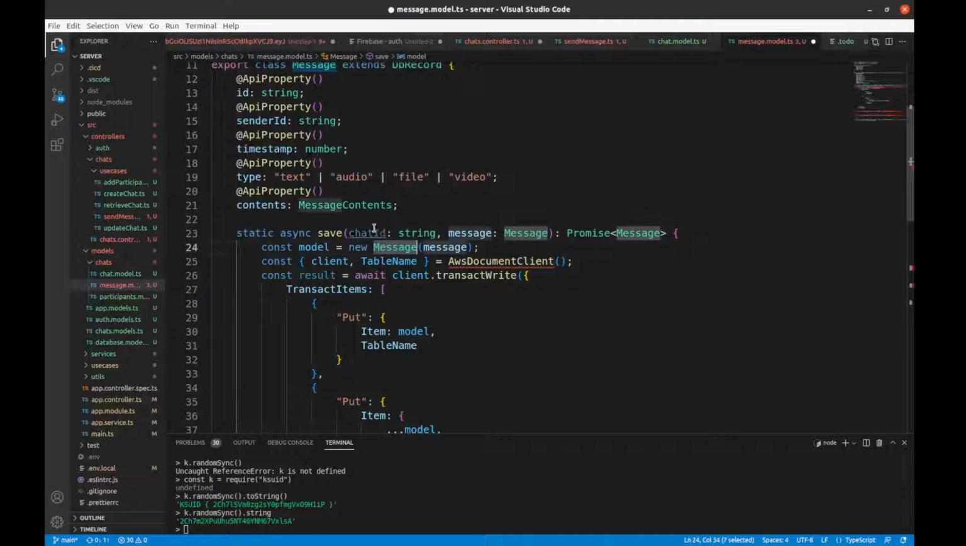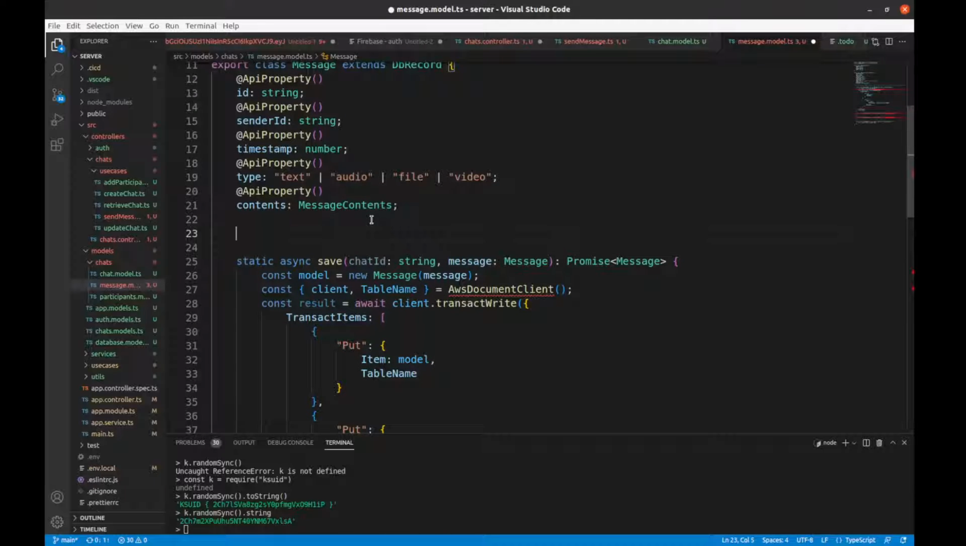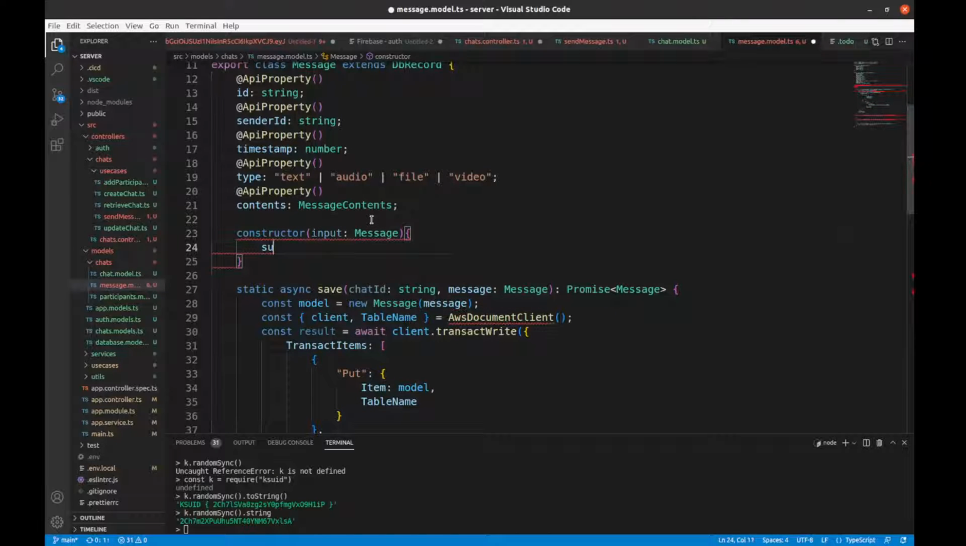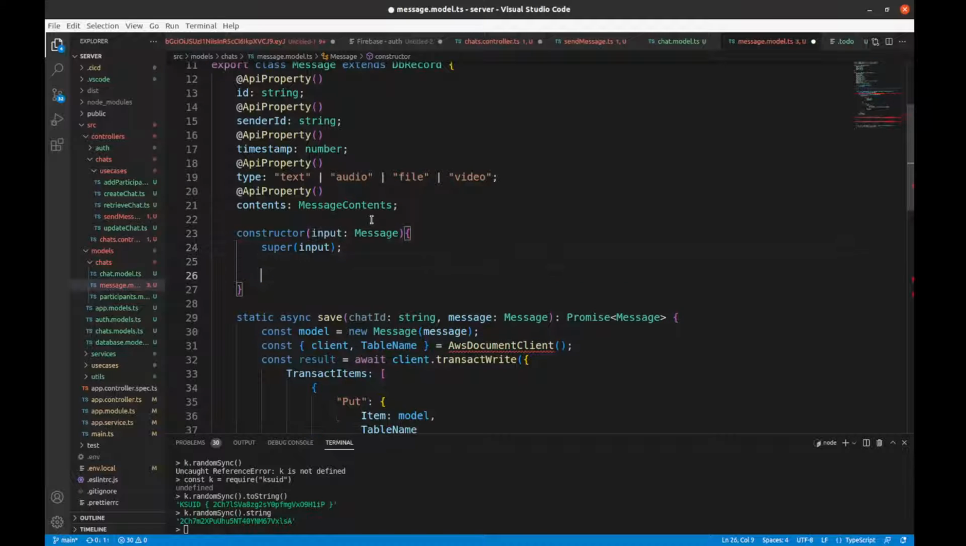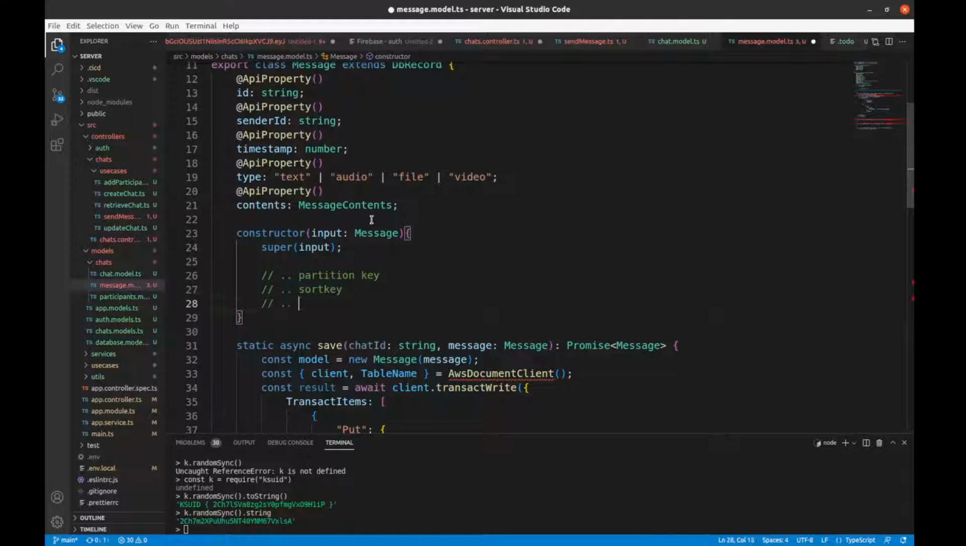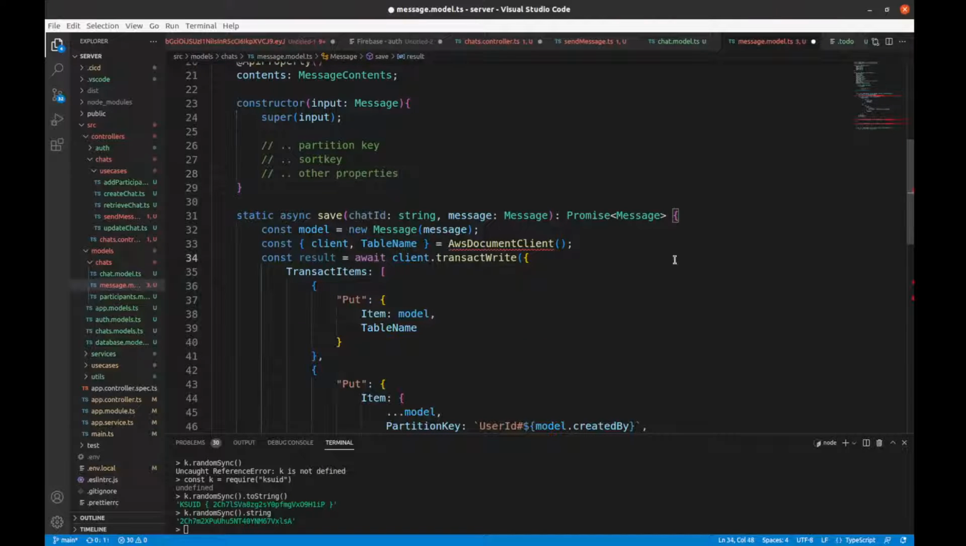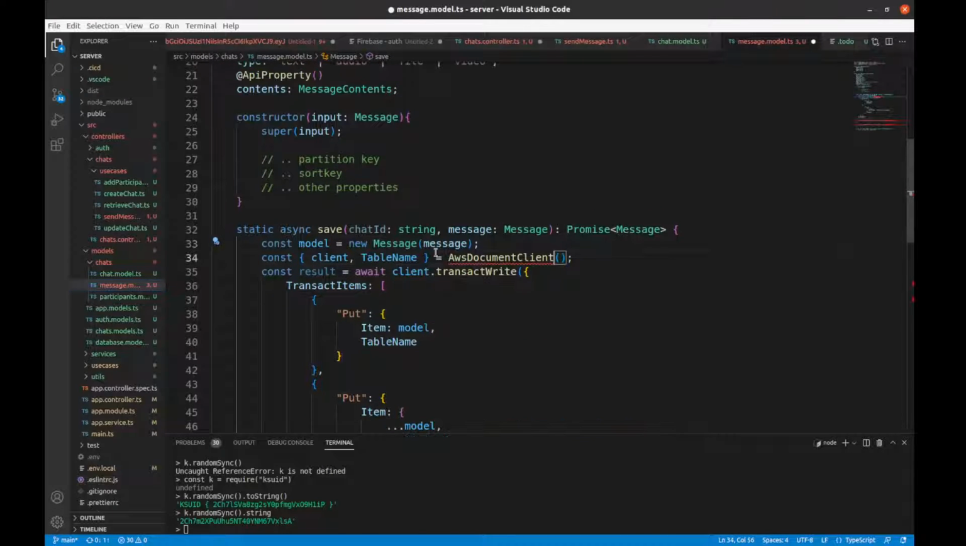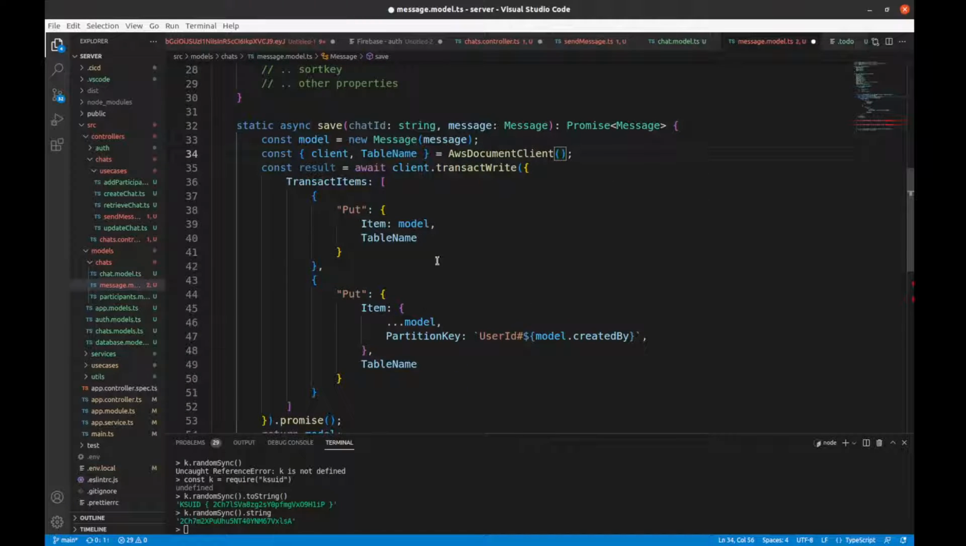Before this works, we need to make sure our constructor is implemented correctly, which requires an input of the type message, and we need to do stuff for the partition key and other properties as well. We'll come back to this one. Let's not get bogged down in doing things in the exact order.